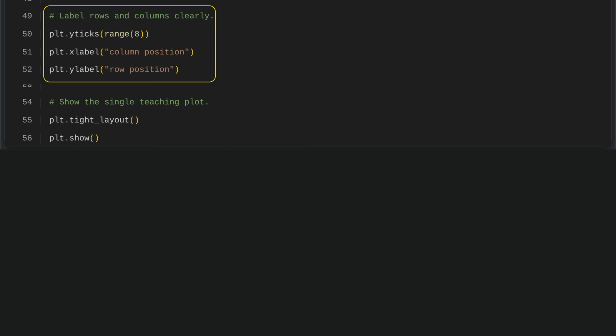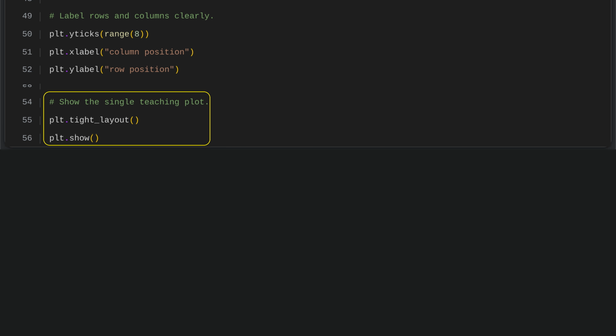To make the image grid easier to read, set the y-axis tick marks to match the row indices from 0 to 7. Then label the horizontal axis as column position and the vertical axis as row position, so viewers can clearly understand how the image is organized. The tight layout function in matplotlib adjusts the plot spacing so labels, titles, and other elements fit cleanly without overlapping. The show function then displays the finished plot, making the image and its annotations visible for analysis and presentation.